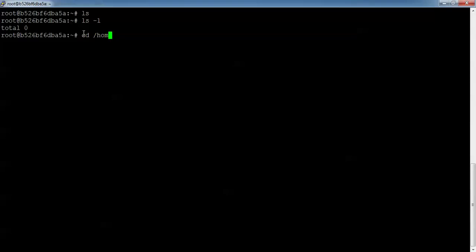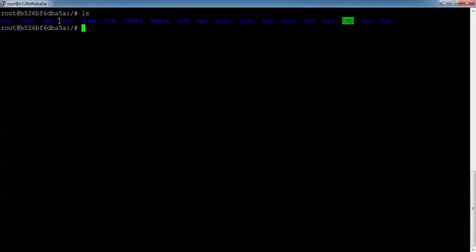If you type cd /home and then ls, you can see the files are there: boot, home, and this is your system temporary files. Just type cd /home, and you will be inside the home folder. If you type ls, you will see one user has been created, Ubuntu.